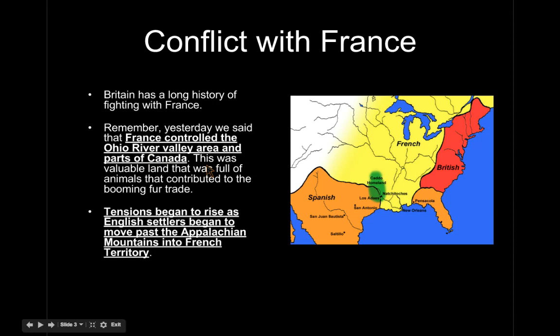Now, tensions began to rise as English settlers who were in the colonies began to move past the Appalachian Mountains into French territory. Remember, the Appalachian Mountains served as this boundary between the British and the French. But in the 1750s, the British started to cross that boundary and go into French territory in order to get into the fur trade. As you can see, this last bullet point is bolded and underlined and does need to be copied into your notes. Pause the video if you need to.